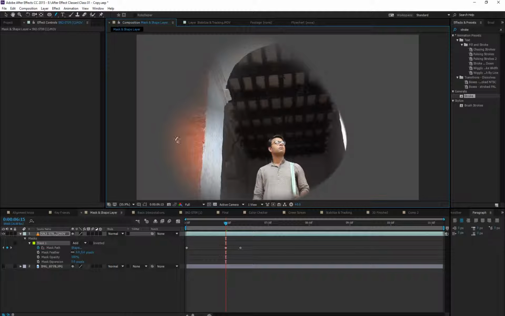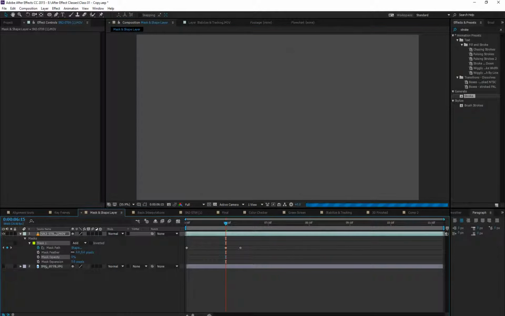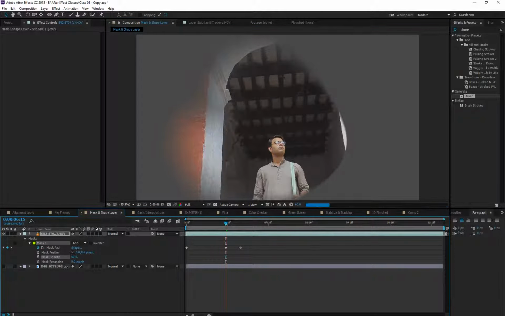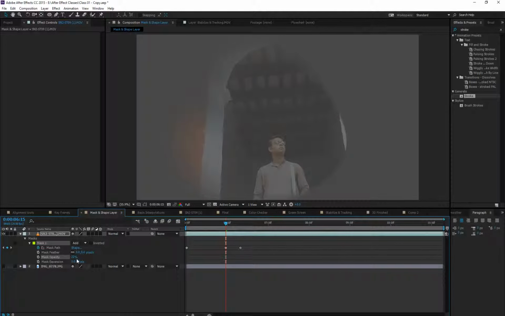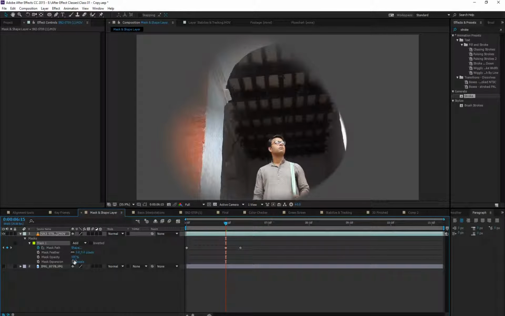Okay, so this is the dedicated feather tool. And then we have mask opacity. If we turn off mask opacity, then it will actually make whatever the mask is containing disappear.